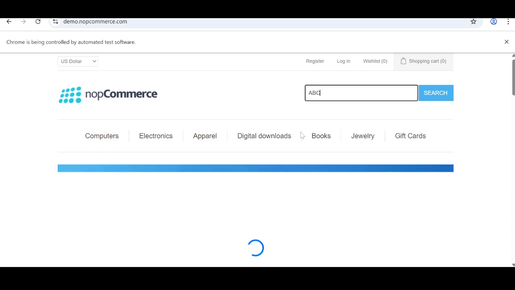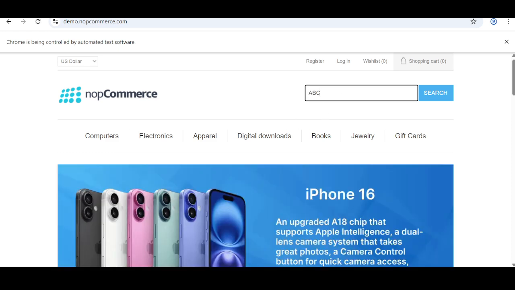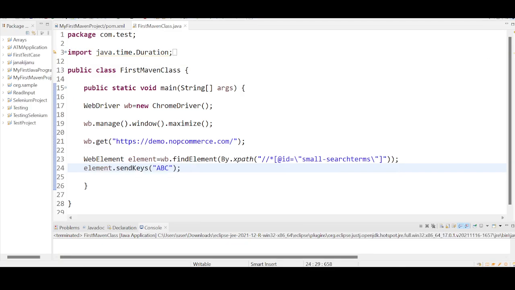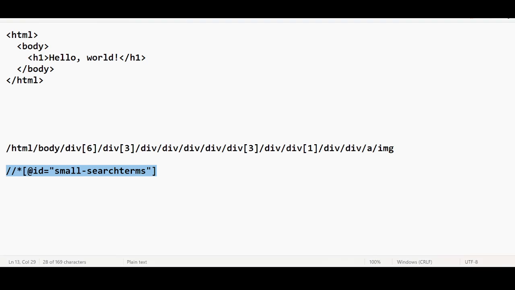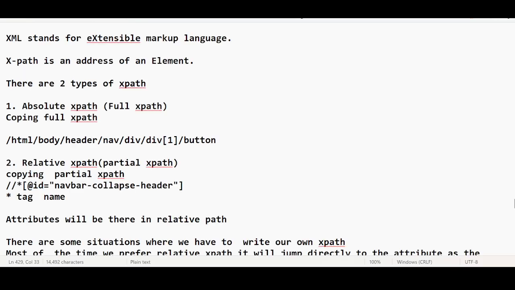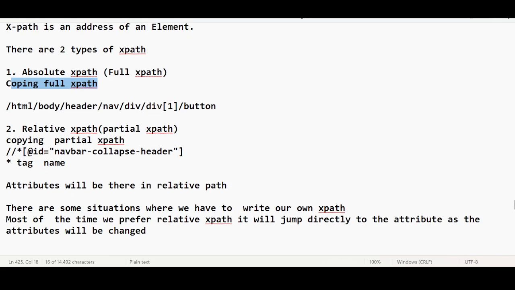We'll understand the syntax also. Don't worry, we will understand the syntax also, and we'll see this is also working now. For now, tell me one thing. Have you understood how to fetch the absolute XPath and how to fetch the relative XPath or partial XPath?